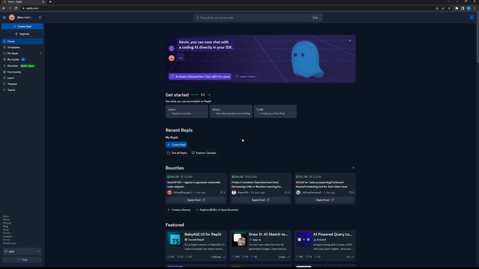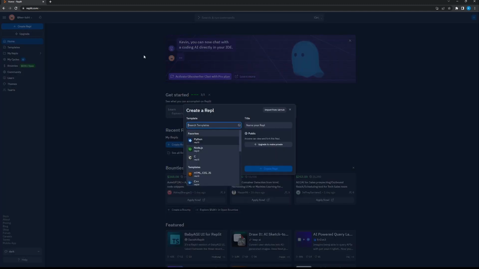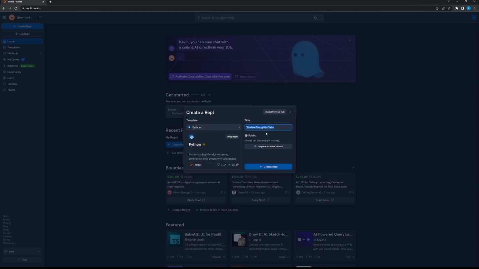Finally, we'll cover the core concept of this lesson. To do that, we'll need to create a new Replit project. Head over to the top left corner and click on Create Repo. On this tab, you'll need to select your target programming language. For our purposes, we'll need Python. And give the project a creative name. We'll call our first project Hello World. You do not need to change anything else on this tab. Simply click on Create Repo.